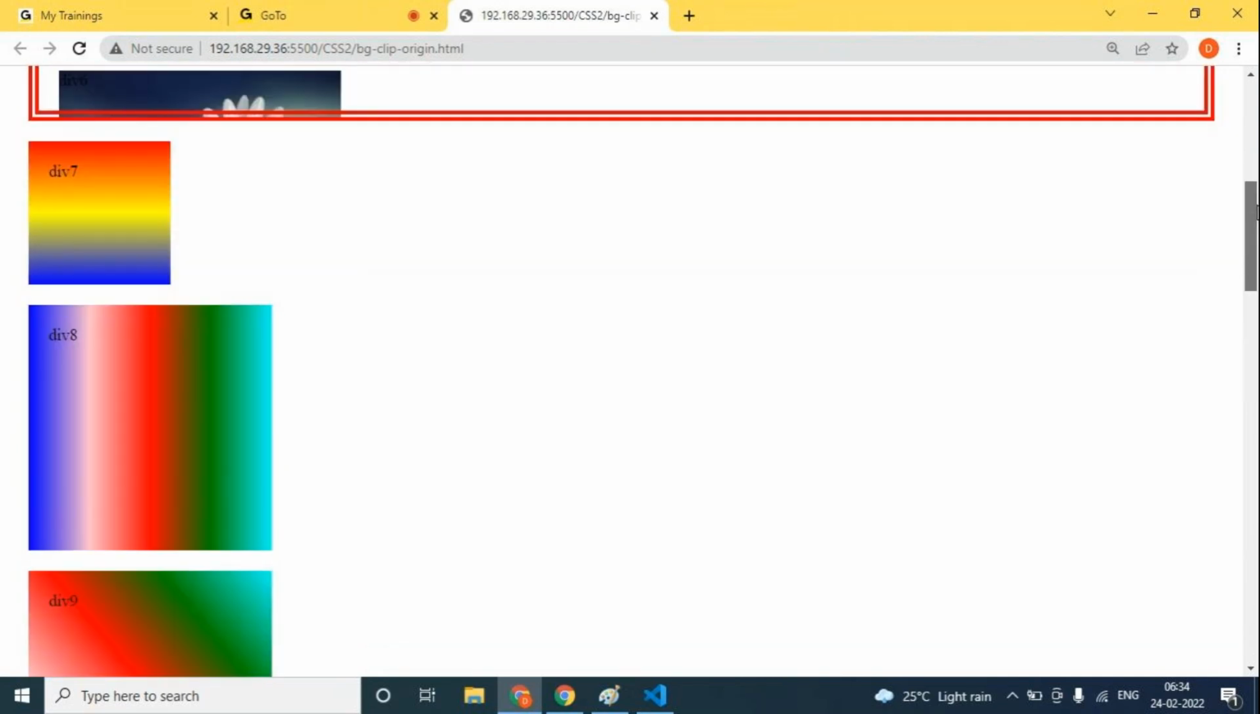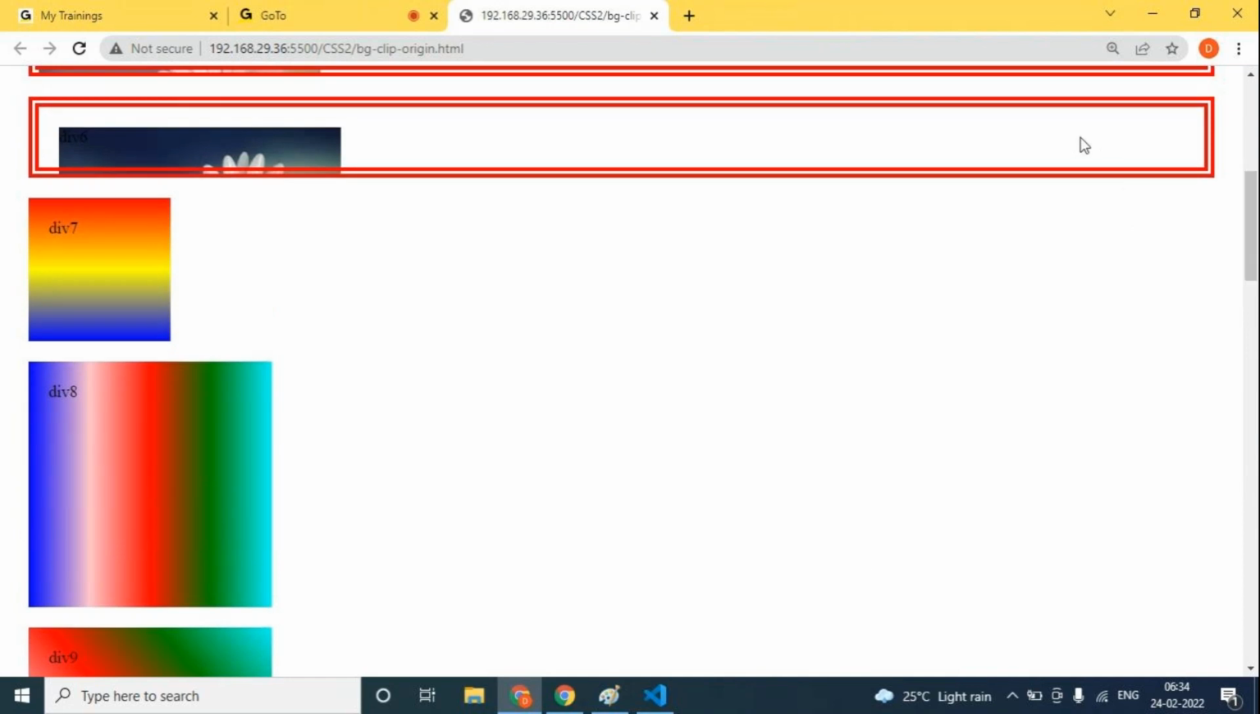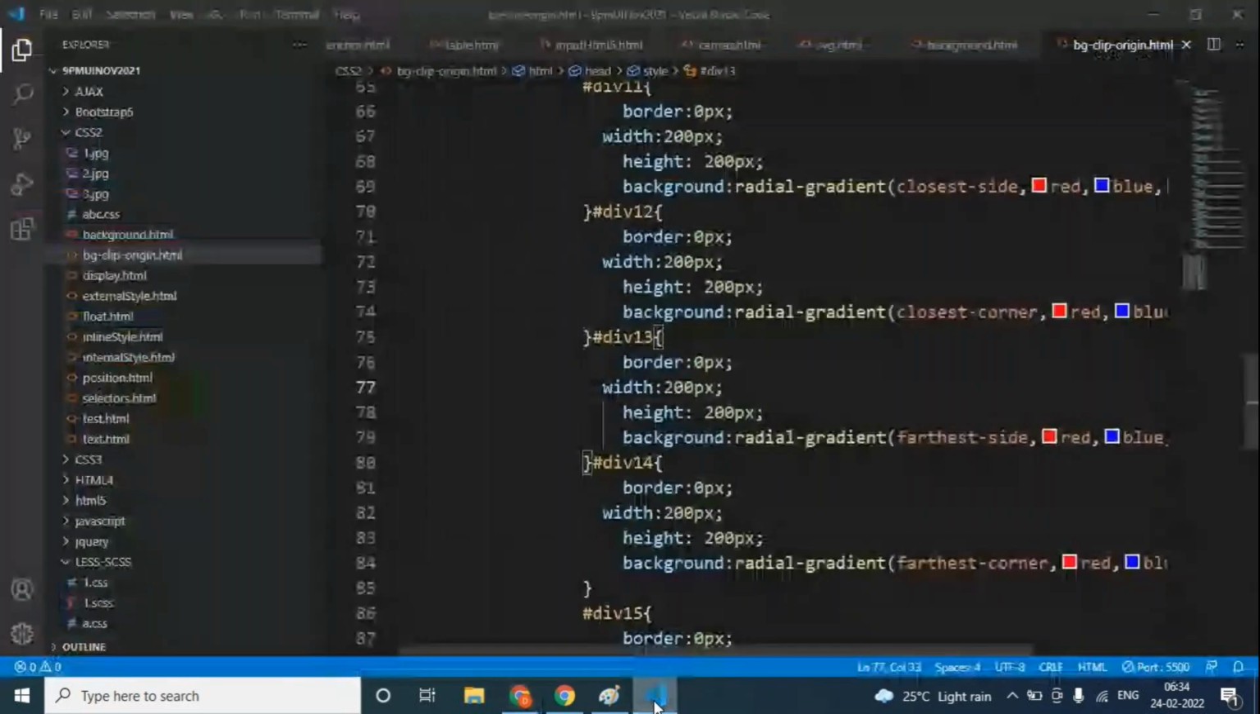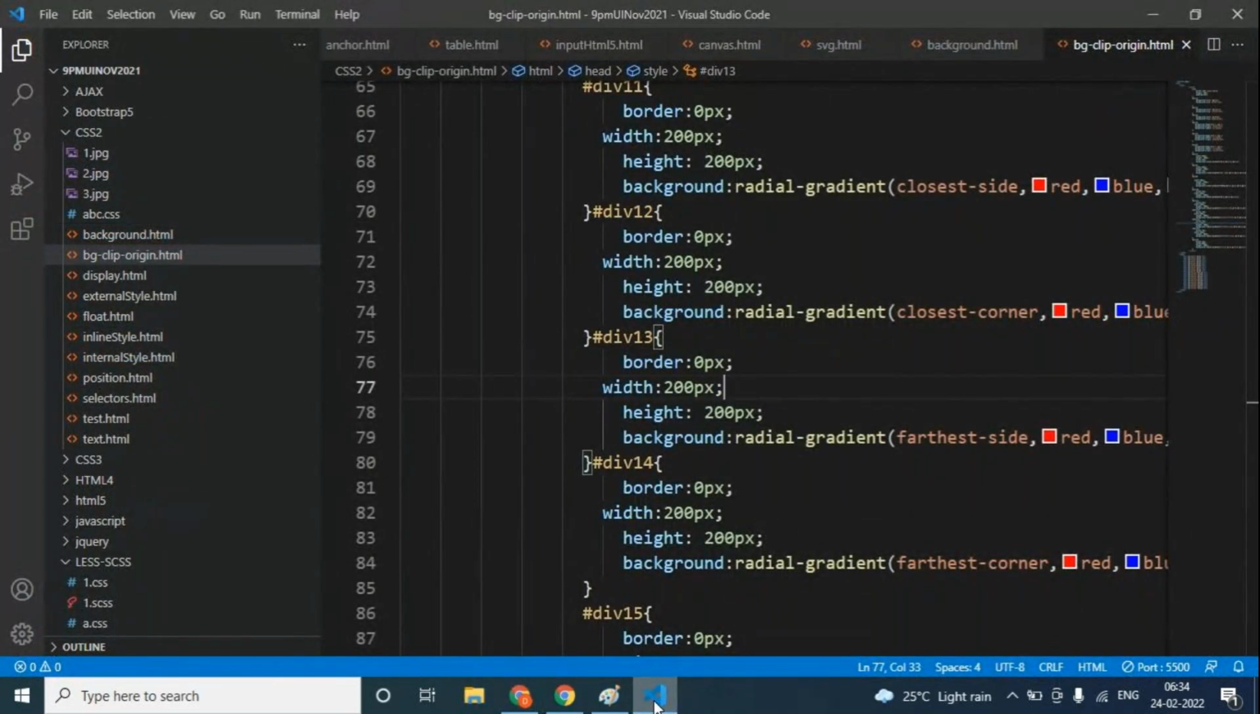How to write all these, you will understand under the CSS2 topic: how to write this background color mixture, linear gradient and radial gradient. That mixture you'll understand with this background linear gradient color and radial gradient color. That coding you will understand later, but how the output is being created, you have to observe in this session.